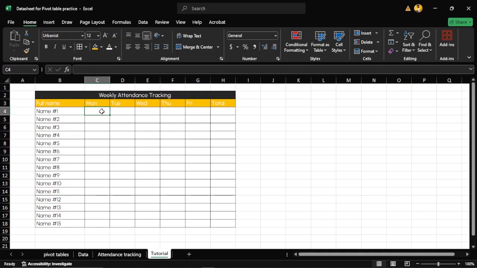For instance, let's say on Monday, the person named name 1 was present, so I have to type present. If on day 2 he or she is absent, I have to do that manually, okay? And then at the end of the week, I have to count to know whether he came to work 3 or 4 times within that week. That can be very daunting. So in today's video, we'll be looking at how to create a very simple conditional formatting that can help us do this work very easily.